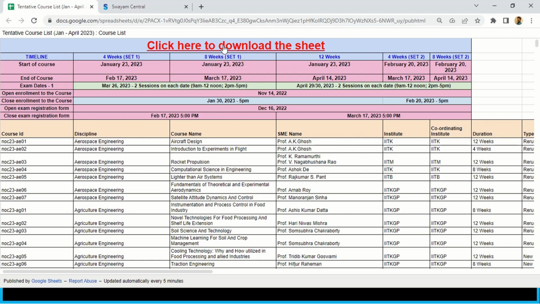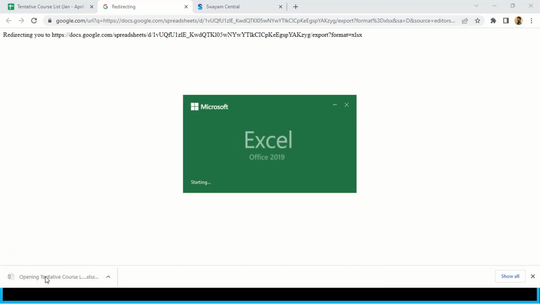You just go here and click here to download the sheet. You just click on that. You can download the sheet in Excel format like this. Once you get the Excel format, open that. Then you can find the course whichever you want easily.